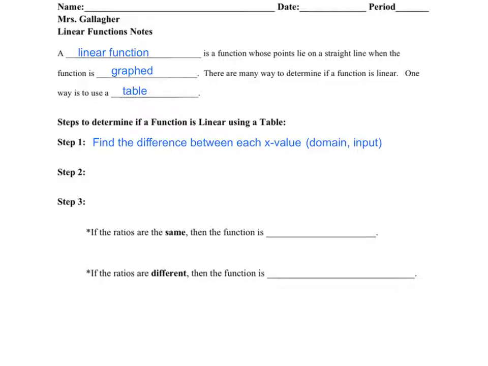Step 2, you want to find the difference between each y value. Remember, your y value is also known as your range and your output.